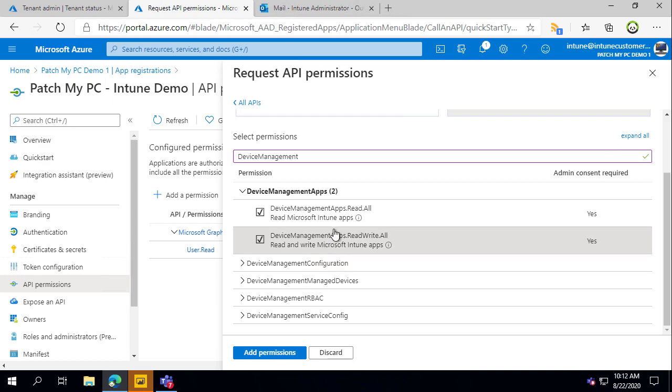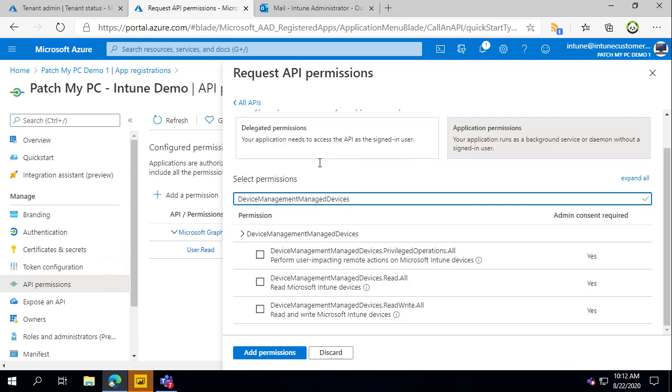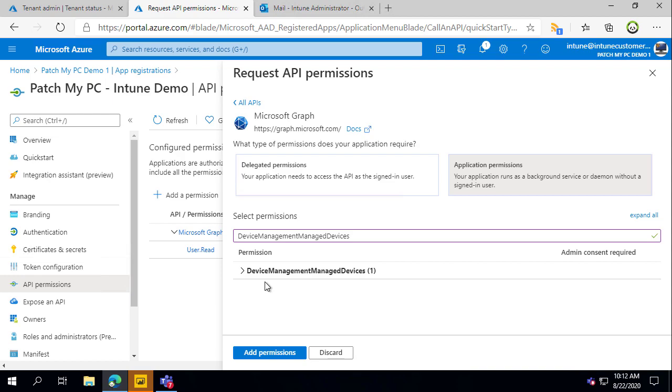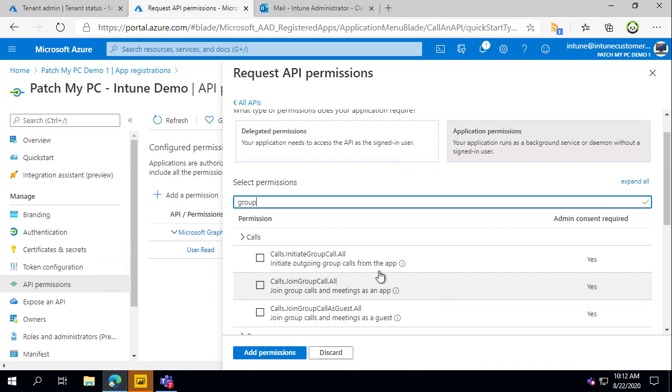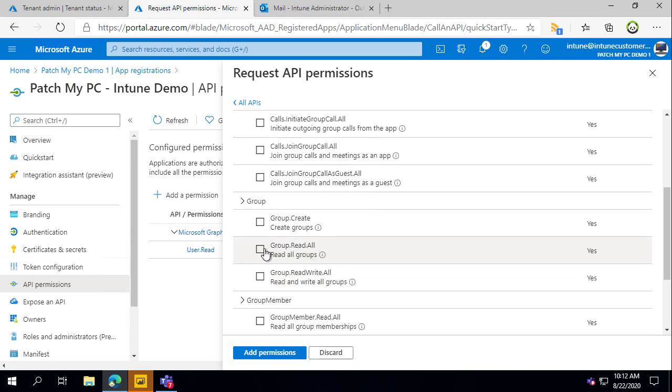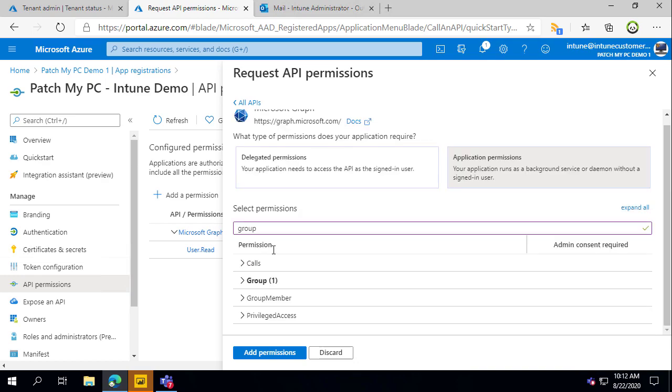The next thing that we're going to need is access to devices. So under the Device Management, Manage Devices, we need the Read All if you want to give us the ability to automatically create assignments. That will give us the permissions that we need to query the inventory on those devices. And then finally, we will want to have the group option. So under group, we want the ability to read all, and that's going to allow us to target groups within Azure AD, which we'll look at later.